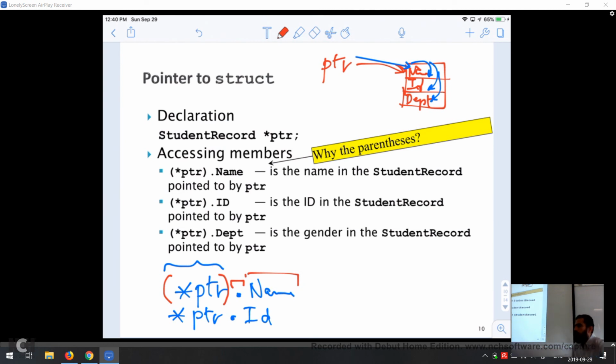We did not answer the question. Why do we need the parentheses? So that we know the star is only for the pointer. Yes, to be able to know that the star, the dereferencing, is for the pointer. What Latifa is saying is that if you don't put the parentheses, maybe the compiler thinks it is star pointer dot name, and in that case there are two errors.